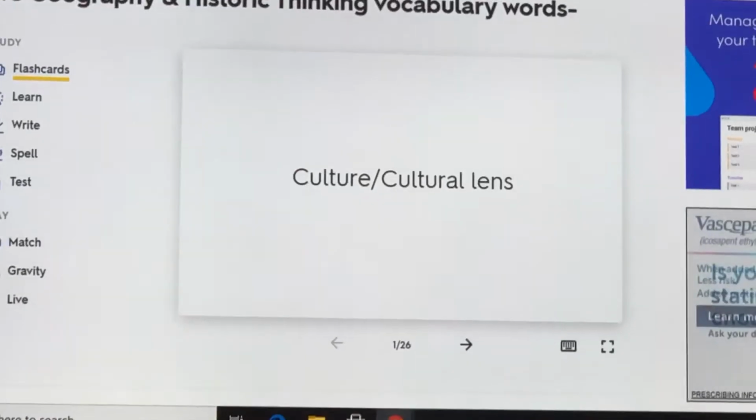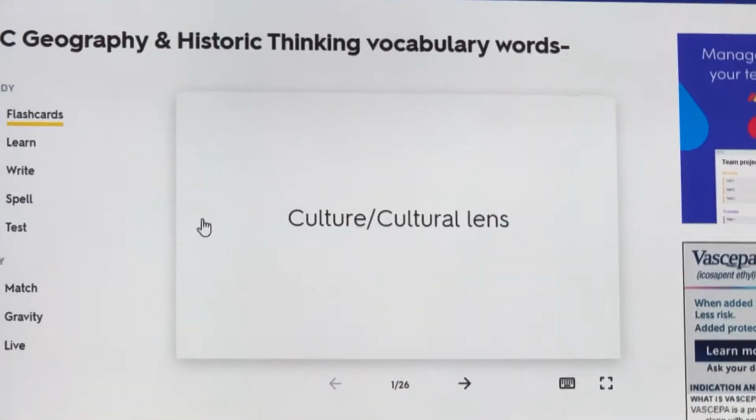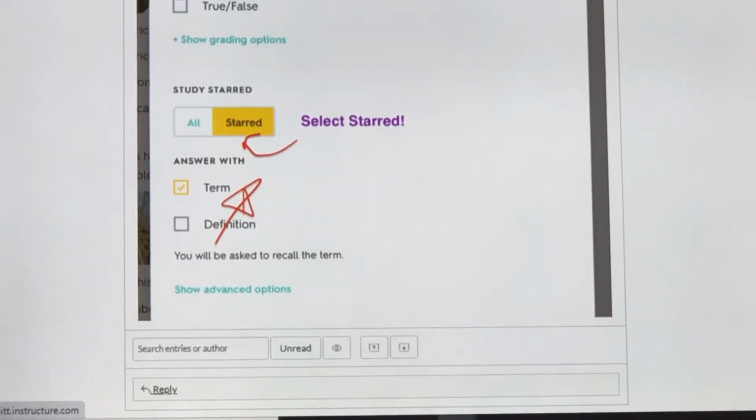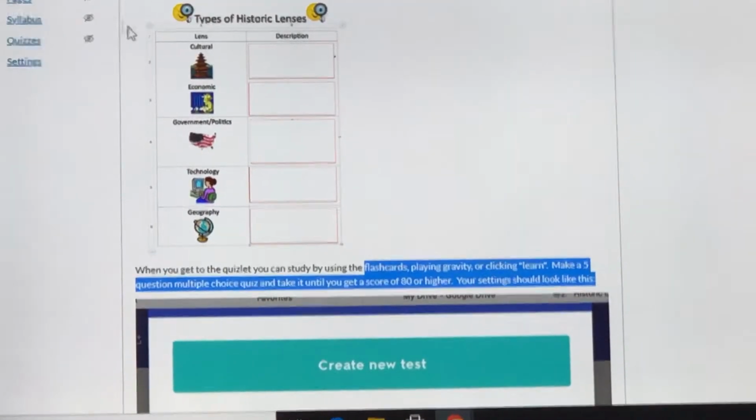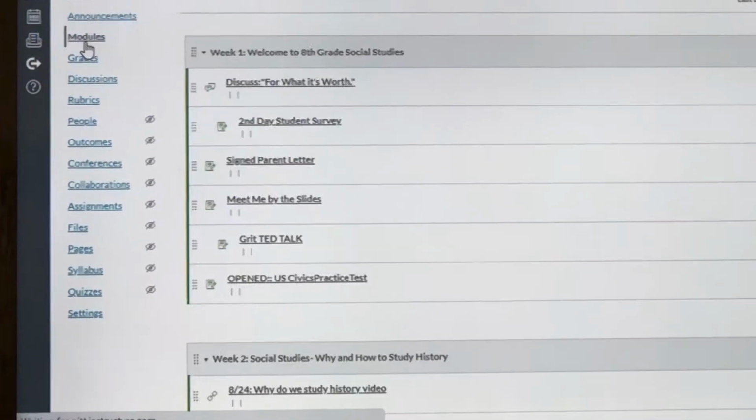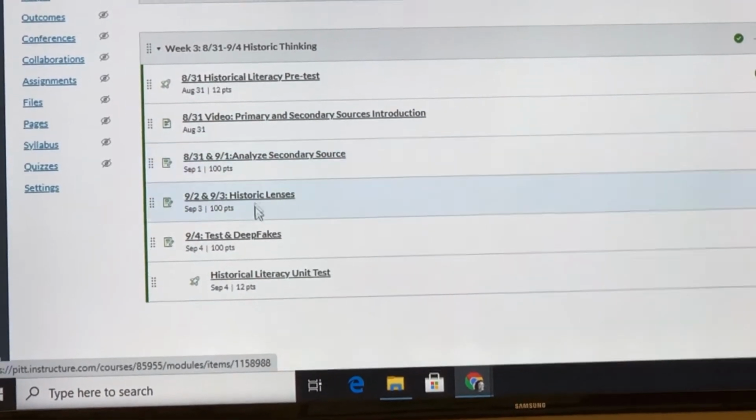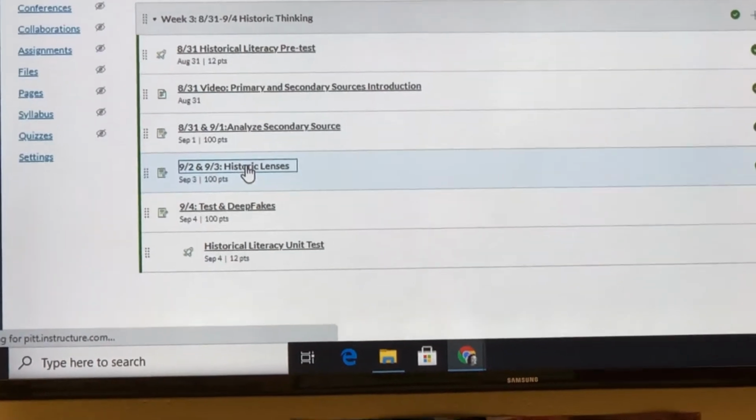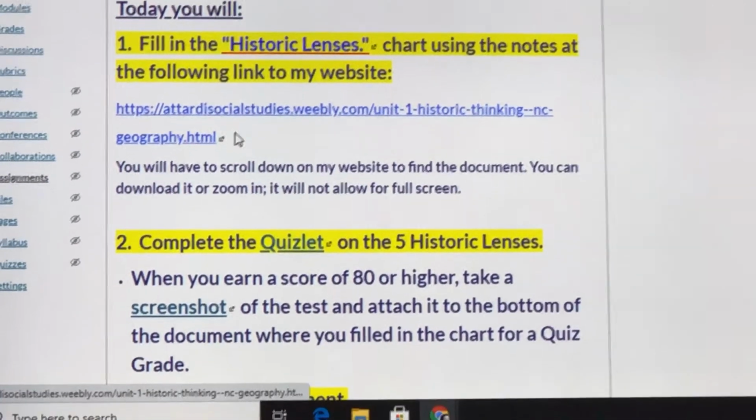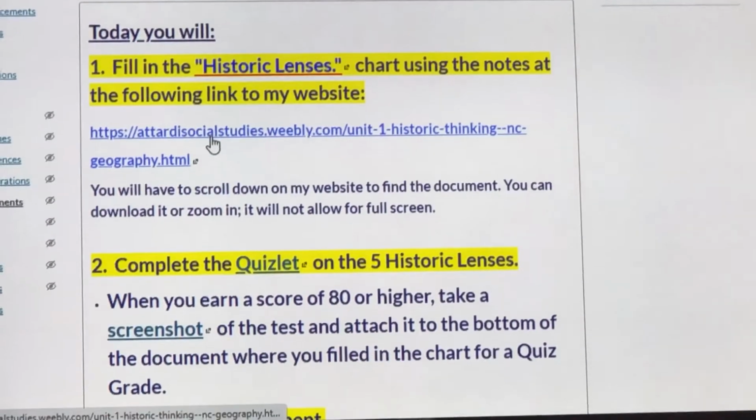If you don't do that, you'll get a 26-question one. So for example, here we go. The link in modules, go here to the top, click modules, click historic lenses, read the directions. This link brings you your answers.